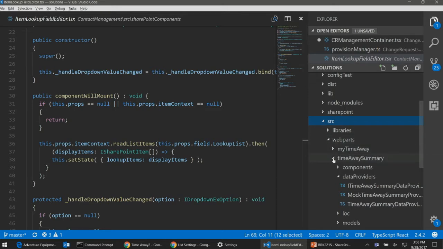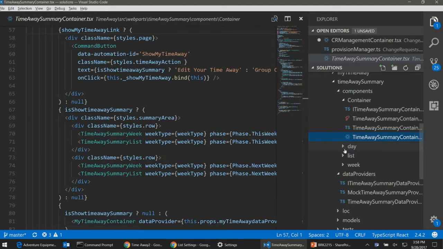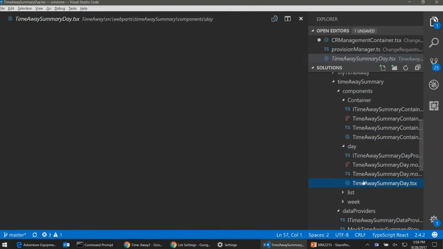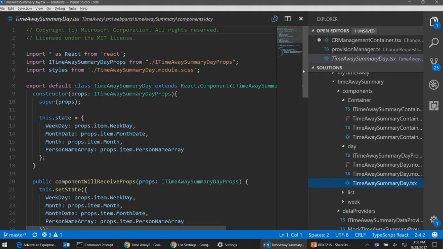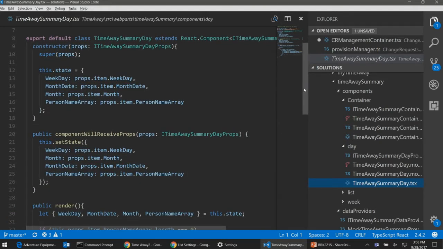And then behind the scenes, there's a number of different components for implementing the outer container of that summary web part, the day, the list, and the week. So all of this code is implemented in React. We try to implement it in a robust way, and it's available for you to download and use as your starter pattern. If you're interested in seeing how these applications are put together, we'll share the link, and you can download them, take a look, and give us feedback.